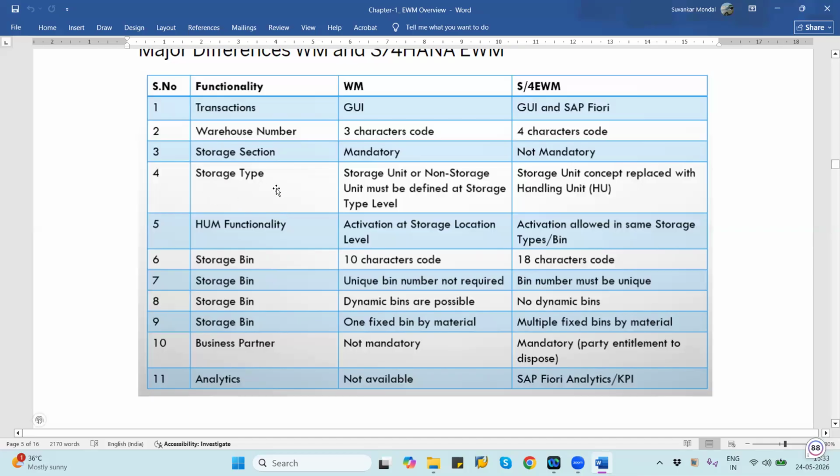So first, under warehouse we have storage type. Under storage type we have storage section. Now in S/4HANA, storage section is not required directly under storage type. You can create the storage bin. Storage bin is the smallest unit where you can keep the stock. I'll show you this part. I will explain again in a picture.